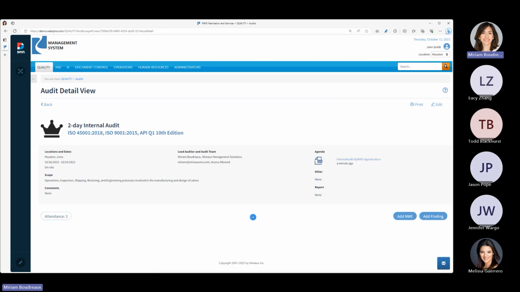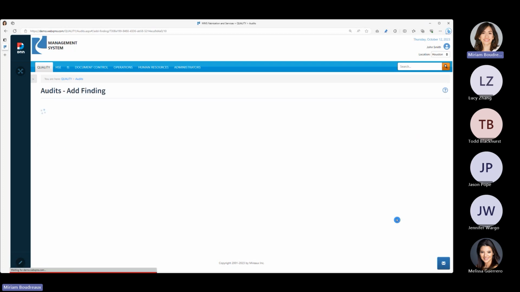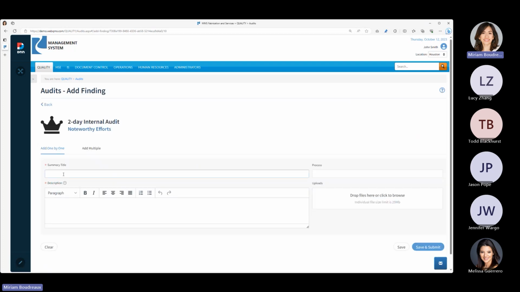So I did the attendance. Let's say I conducted the audit and I'm done, and now I'm ready to do my findings. So I may have noteworthy efforts. Those are very simple. I can enter my summary here.